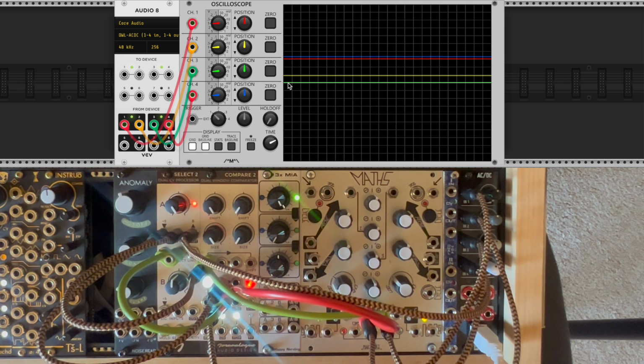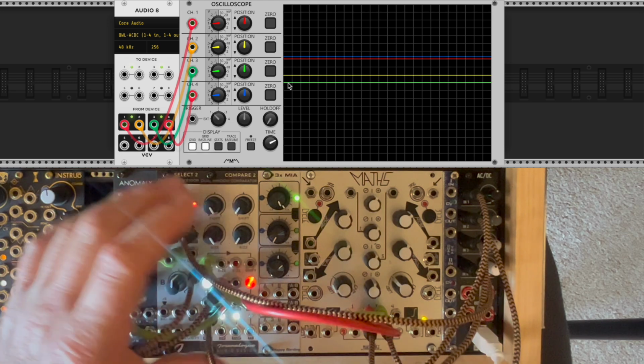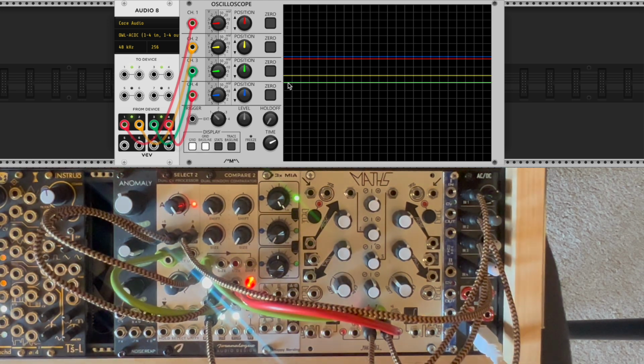Maybe in the next video I'll actually use this for something, but for now I just wanted to go over the logic of how it works and show it off in the scope.